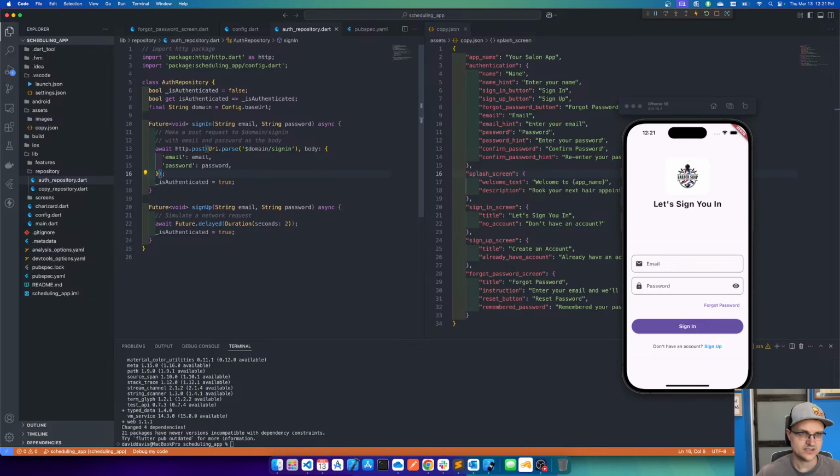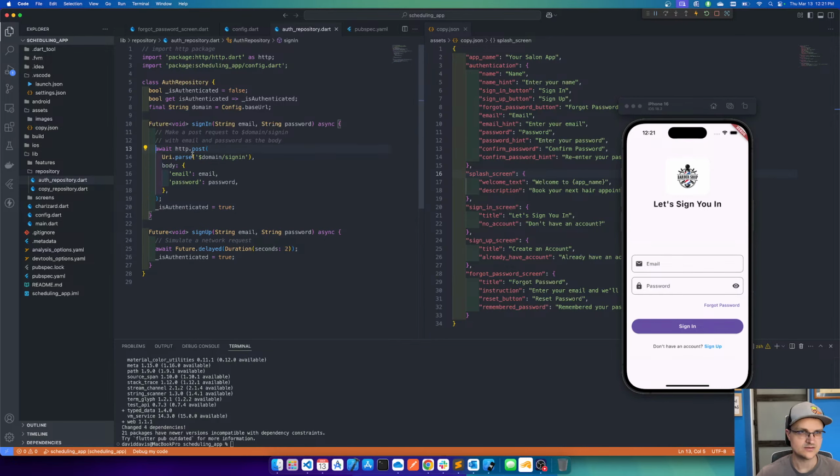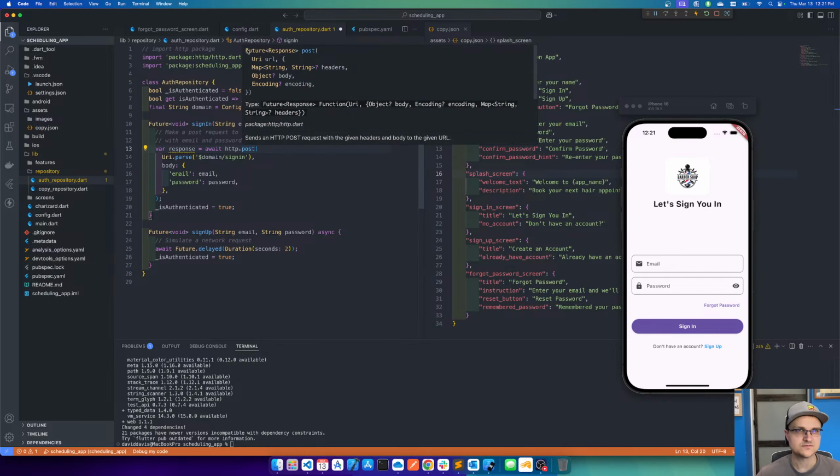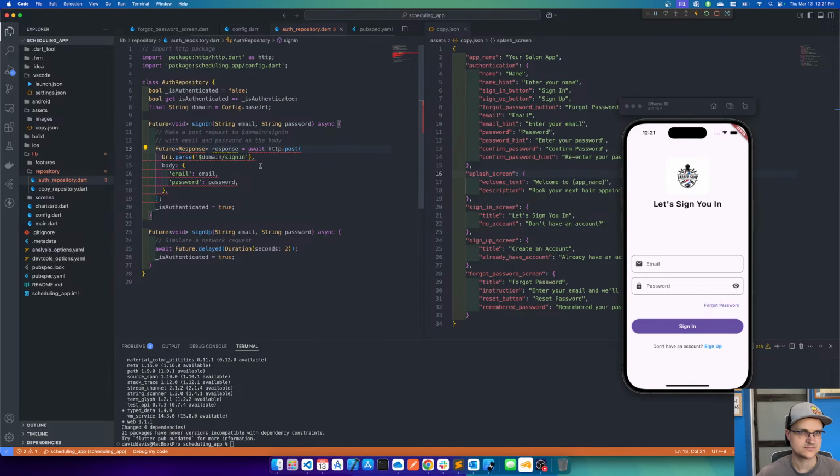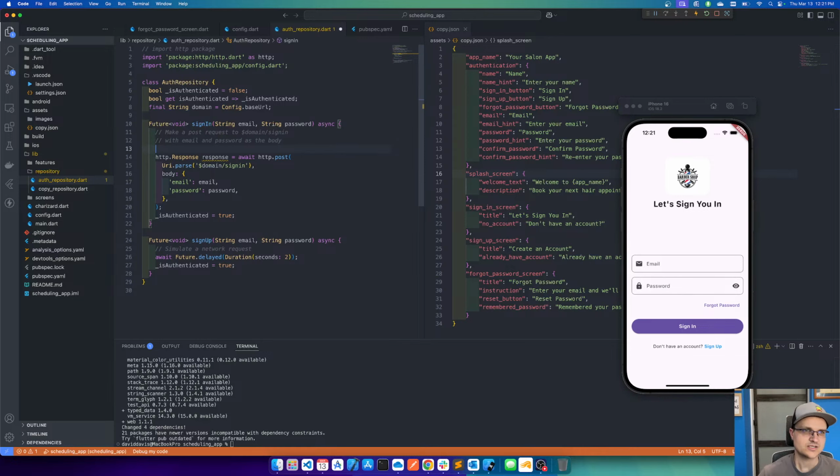Alright, so then we have the body, and then we have our response. What does this actually return? It's a future response. Oh, it's not a future because we're awaiting it, duh, dummy. Oh, it's gonna be HTTP response. That's right. Okay, cool. Okay, so response, we'll put this in a try catch.